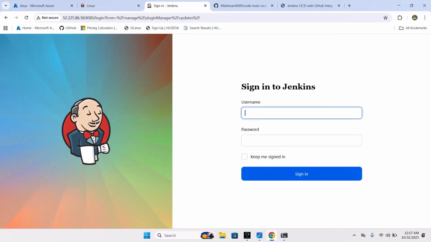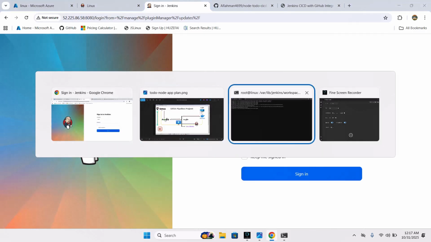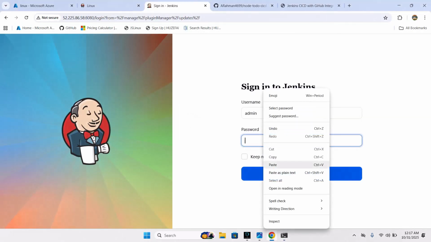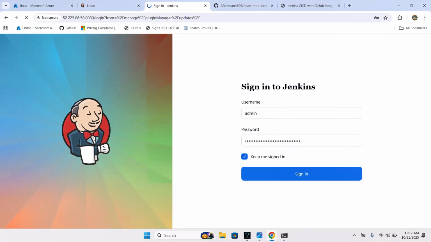So it's asking for the password again. Okay, okay. Admin password, we can take from here. The same password. It keeps asking me.